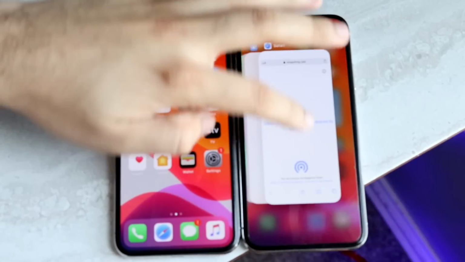So let's see how fast they are. Okay, now that we got all the apps out of the way, let me go and clear all these ones.